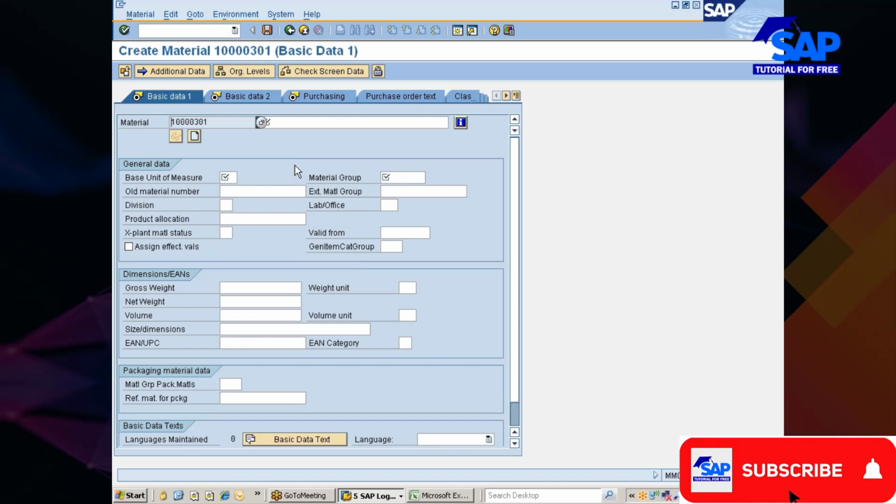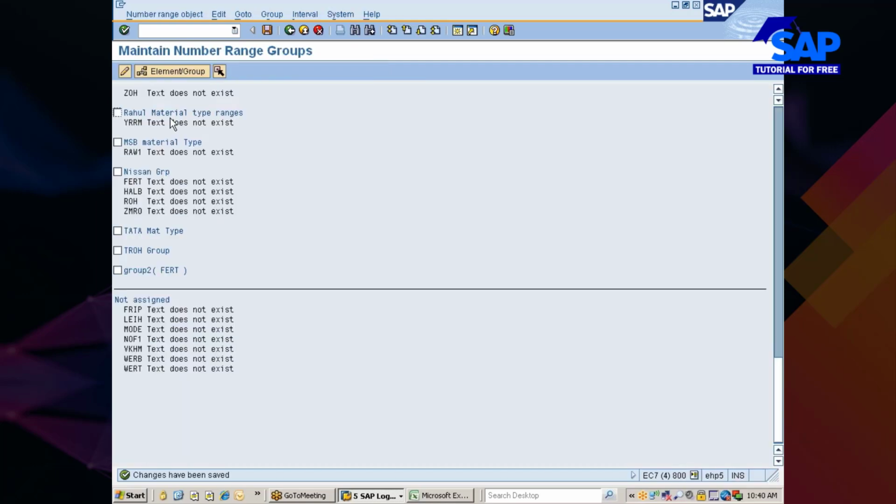This is how you should configure it. I request you all to please respond to my questions. Otherwise, I would not be knowing whether you are following or not. So I'm expecting responses for the questions that I might ask you in the class. Okay. So this is how you configure the number range.